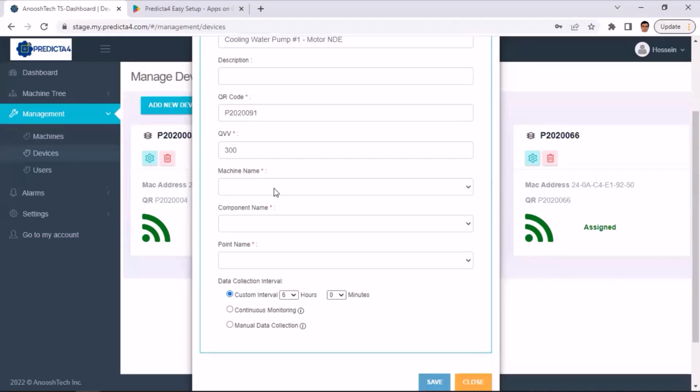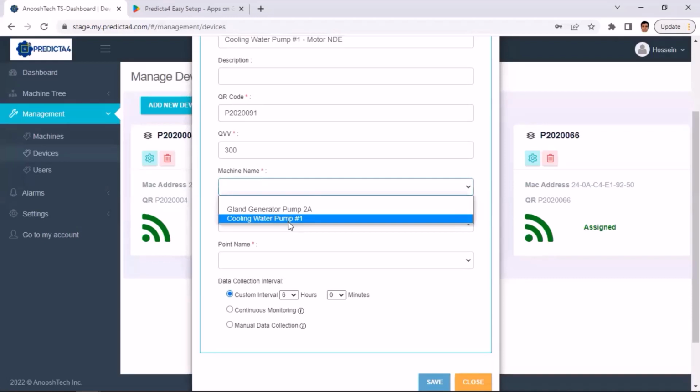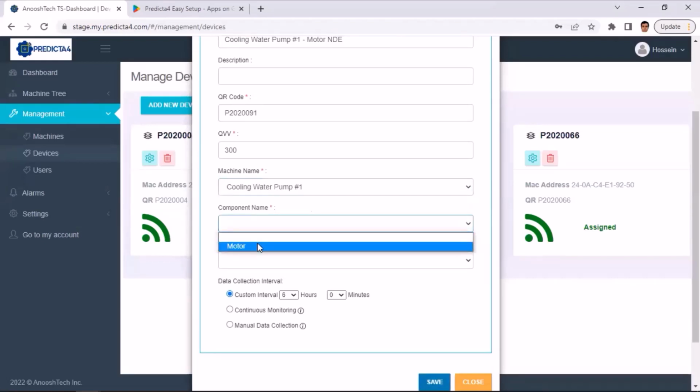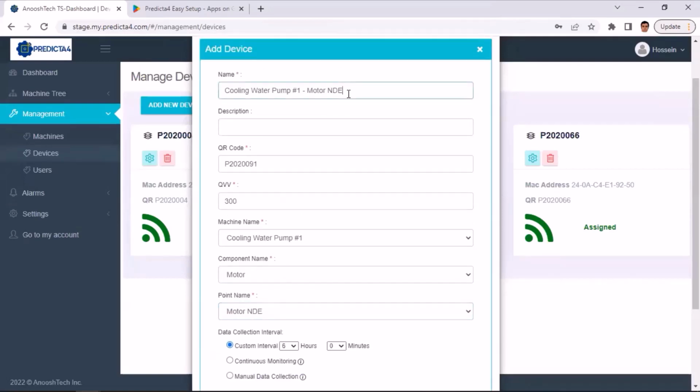Then you need to select the machine, component and point's name. As I told earlier, I'm going to select cooling water pump number 1, component motor, and point motor ND. Then you can confirm that you have given the name after the relevant machine, component and point's name. So, the same.